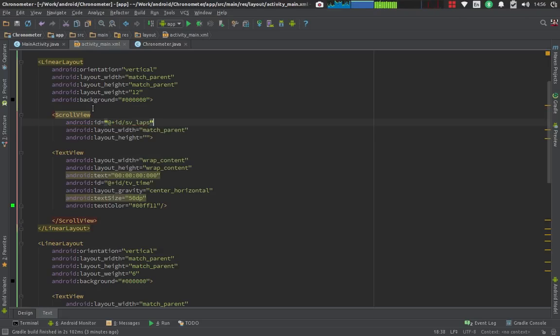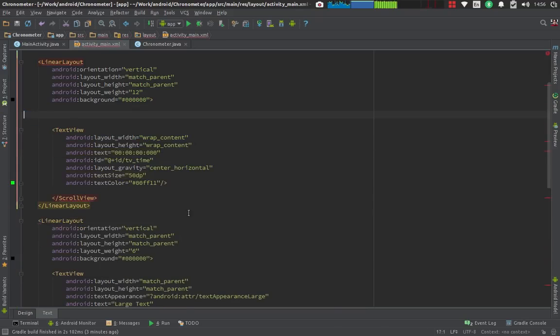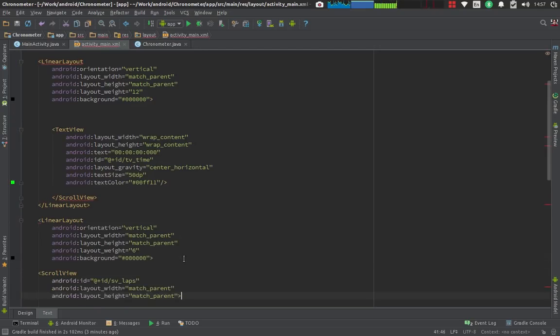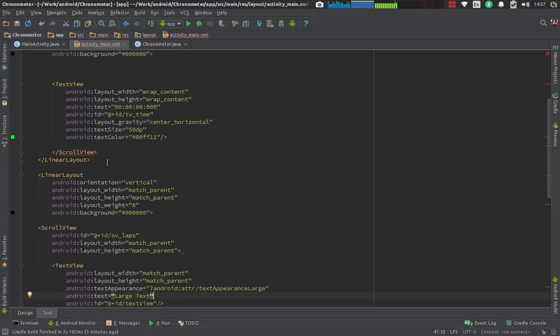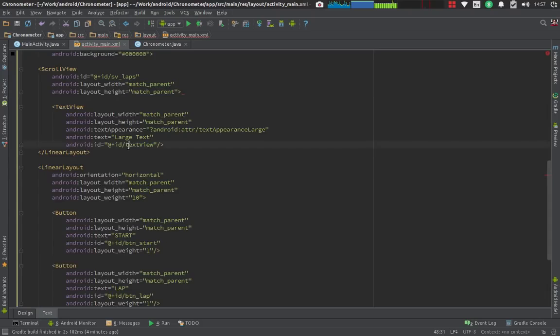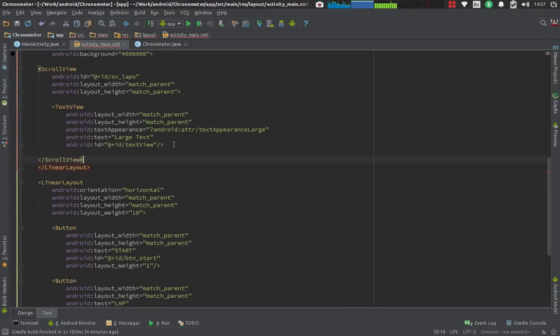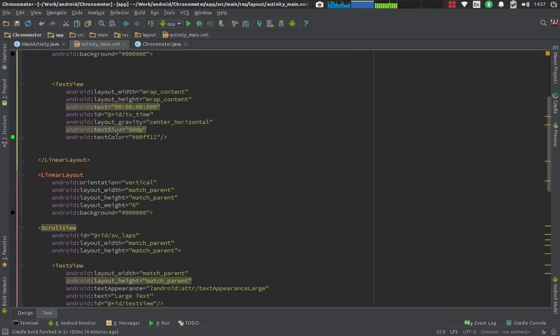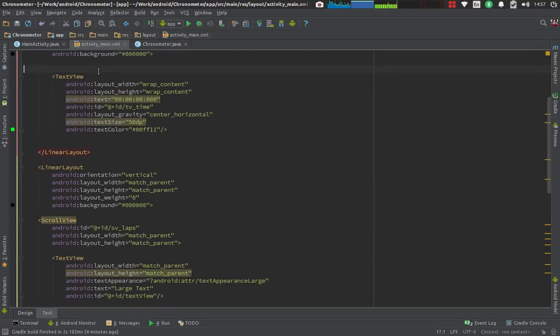Okay, and we make the height also match parent. And for the edit text, I'm really sorry, we had to do this on the second one, on this one. Okay, and let's also copy the closing tag, okay, because the first one was our timer, and we don't need the scroll view for that.